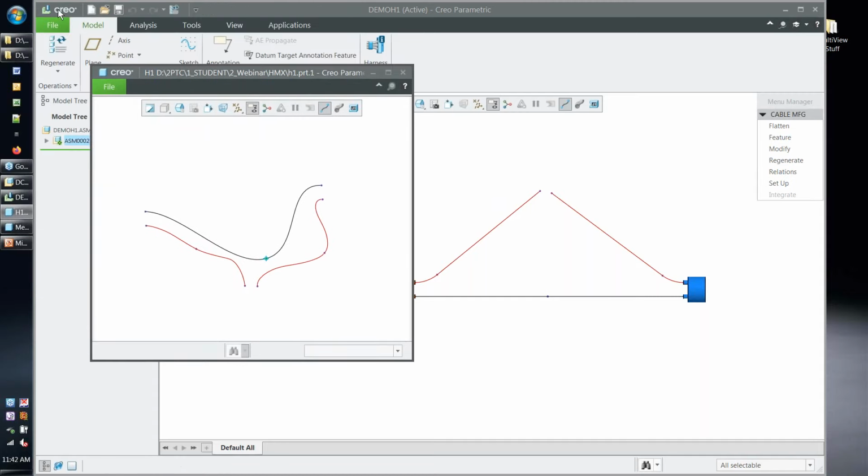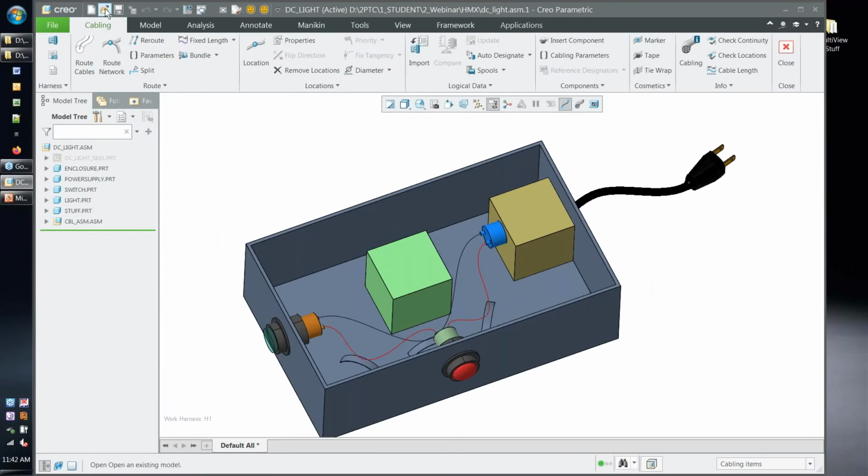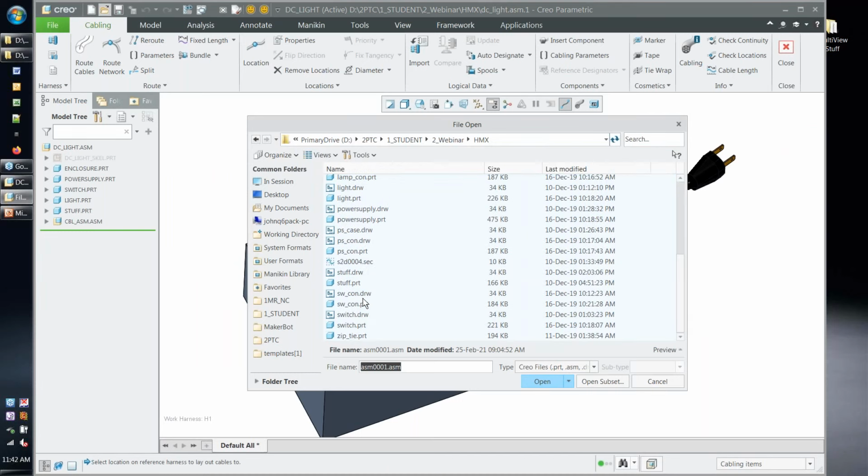So I'm going to go ahead and close this now, and we'll open up a pseudo completed version of that. So if I can find it.